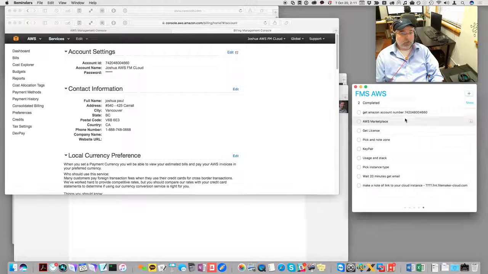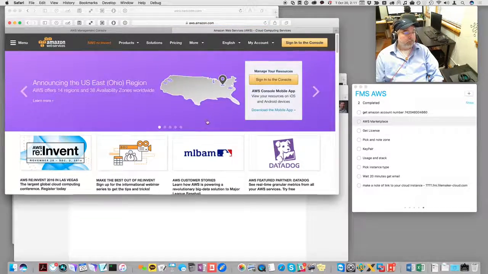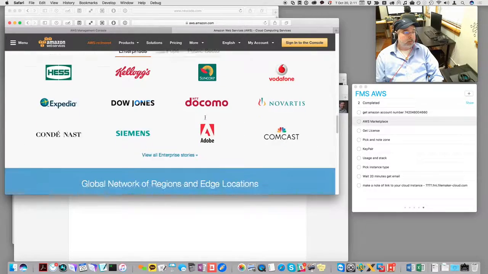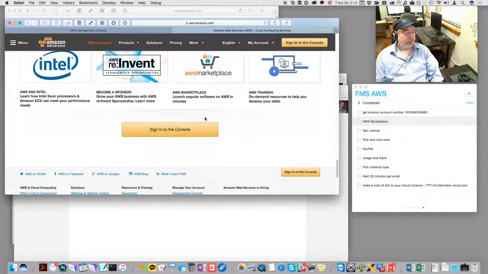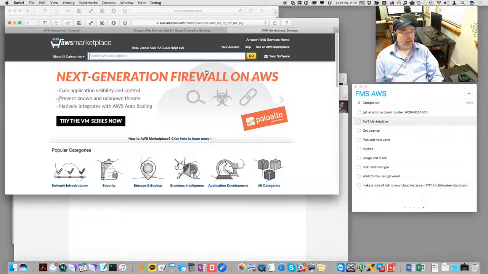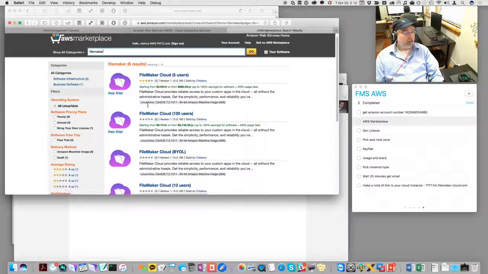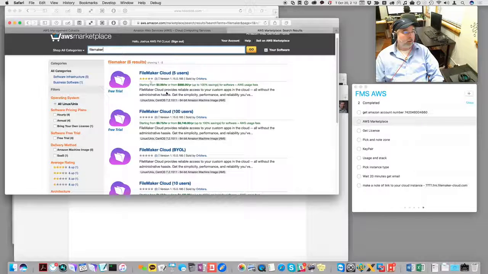So now we're going to go to the Amazon Marketplace. Marketplace is down at the bottom. There it is right there, Marketplace. And then we're going to get our FileMaker server software. And then you can pick any one that you want. The 5 one is right at the top, so I'm going to pick that one.